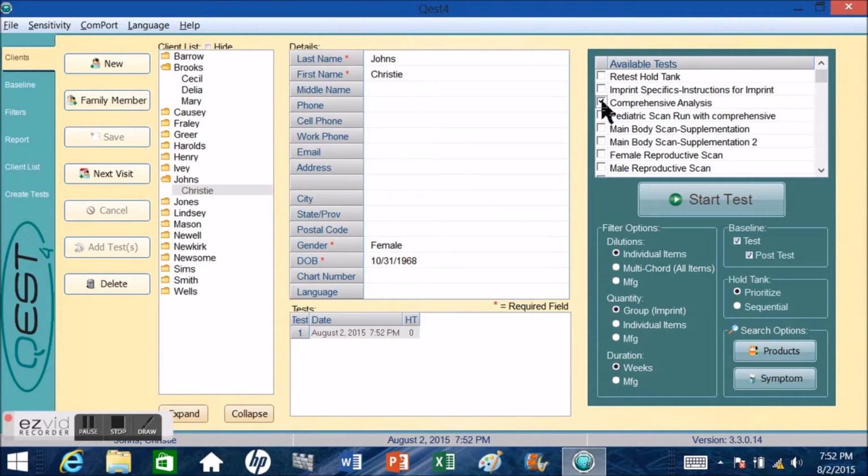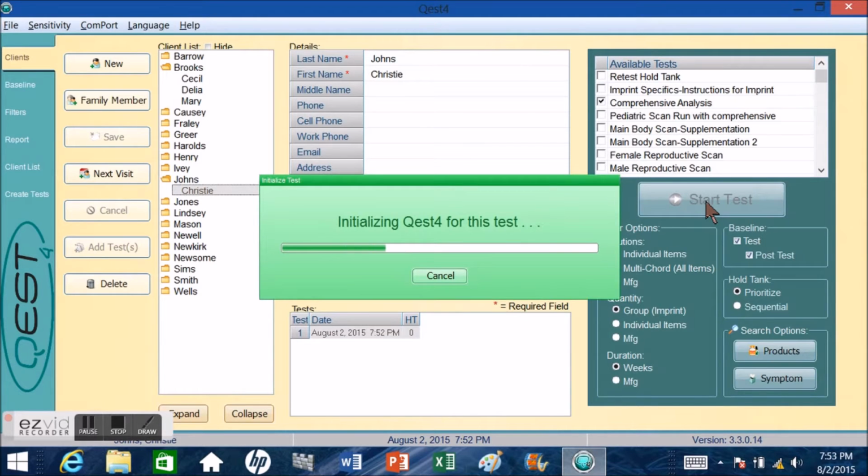Now we want to come over here and run a comprehensive analysis. That's the one we always run our baseline with. You want to make sure that the test and the post-test are both checked, and we're ready now to start our test. Have the client hold the electrodes and hit start.